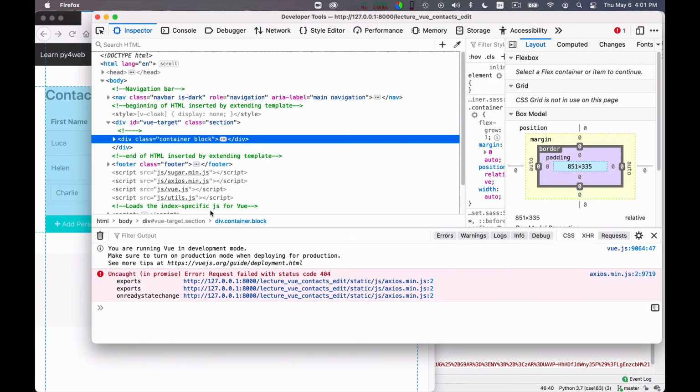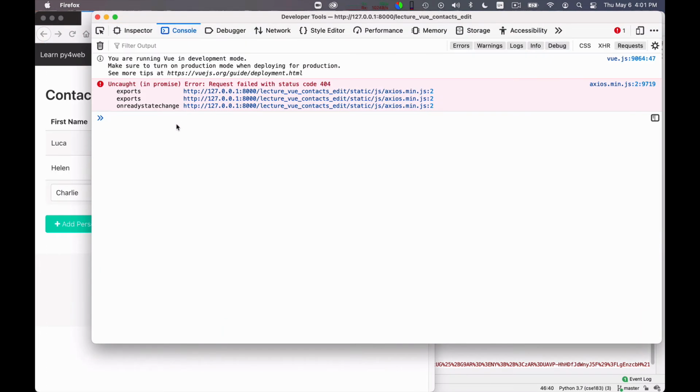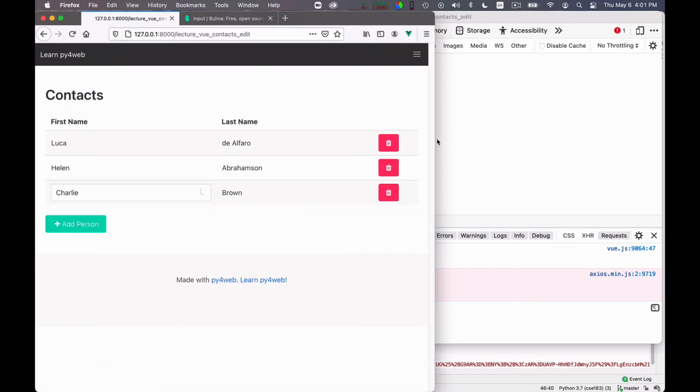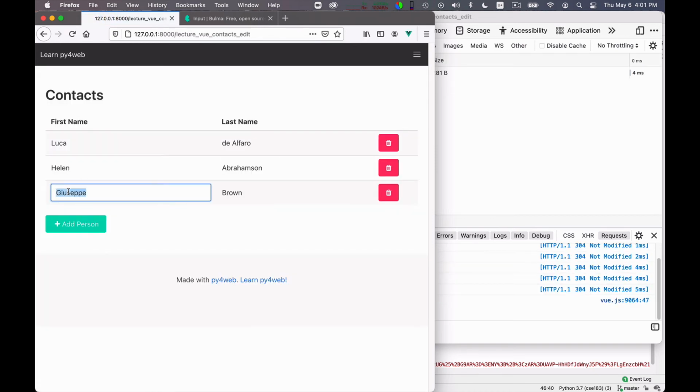Inspect. We go to the console. Uncaught promise error. Request failed with the status code 404. What does this mean? It tells us this funny message, but an error 404 means a page not found. So we can also look at the network tab, and we see nothing, because, very helpfully, it doesn't start recording before I start inspection. So I need to reload, try again.